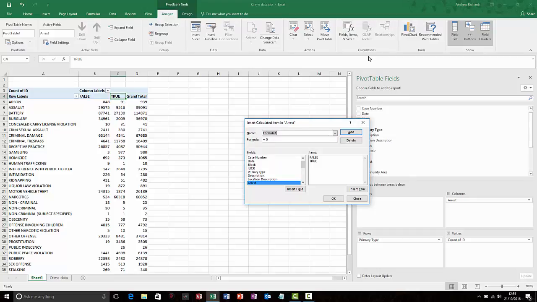So I choose calculated item, and I must give my new field a name. So I'm going to call this arrest rate. And the formula refers to the different fields. So it's how many trues there are out of the grand total. So I can refer to my field values by using them from the panel down here on the bottom right corner, the items column. So remember, for the arrest rate, I want to know how many were arrested.